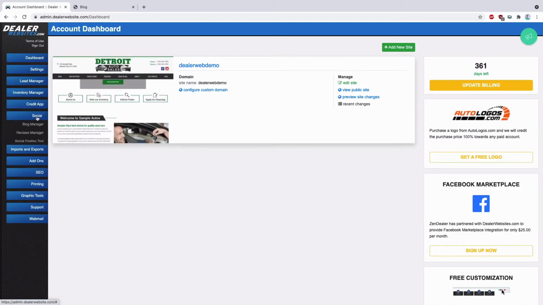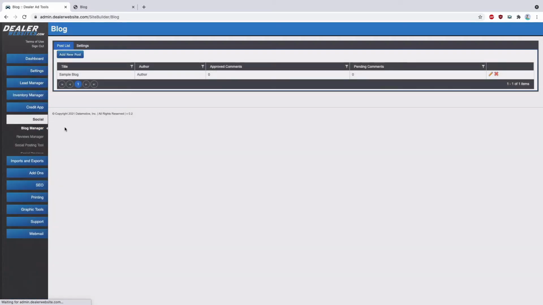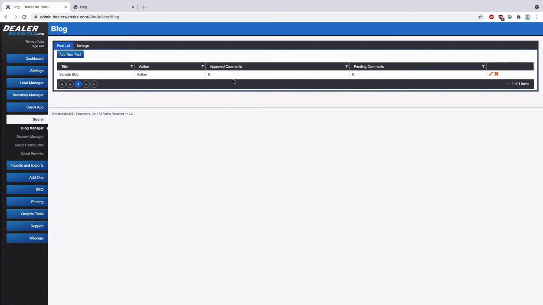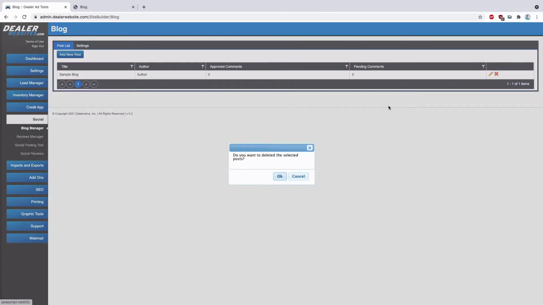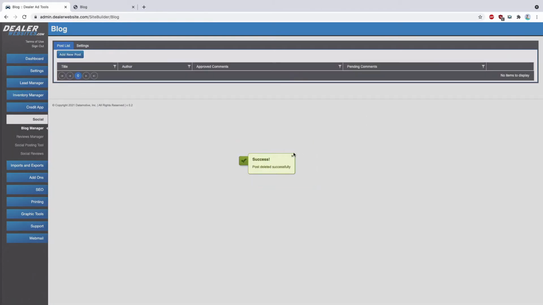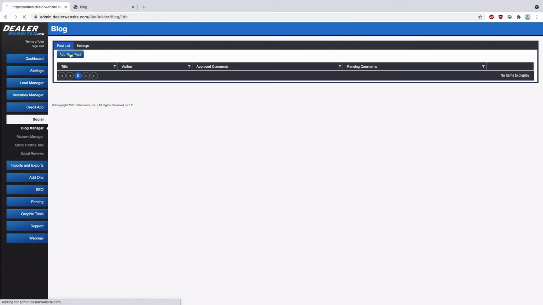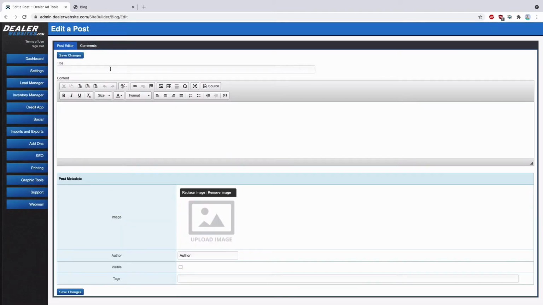We're going to go to Social and Blog Manager. This is where you're going to manage all your blog posts. So the first time you come in here, you'll probably see a sample blog. You can just go ahead and delete that. And we're just going to hit Add New Post. I'll just write in a title here, get some sample text.